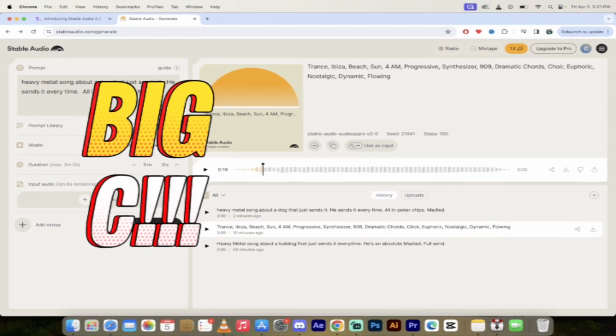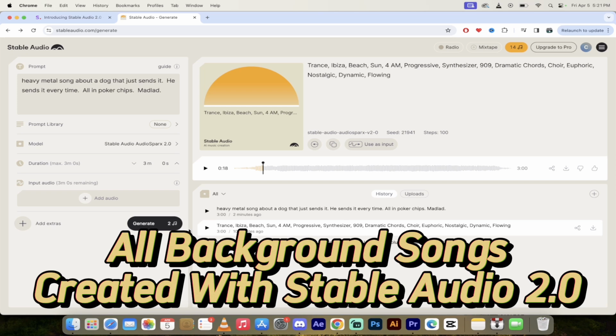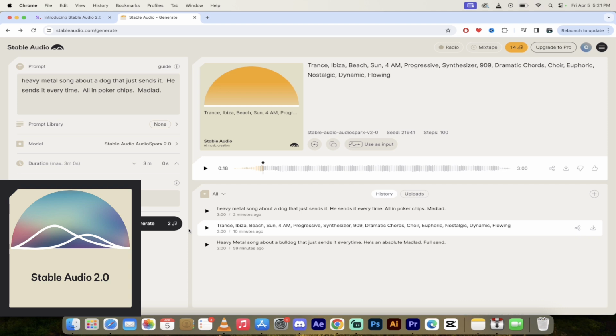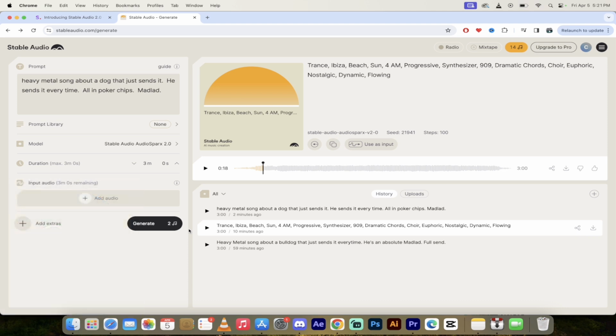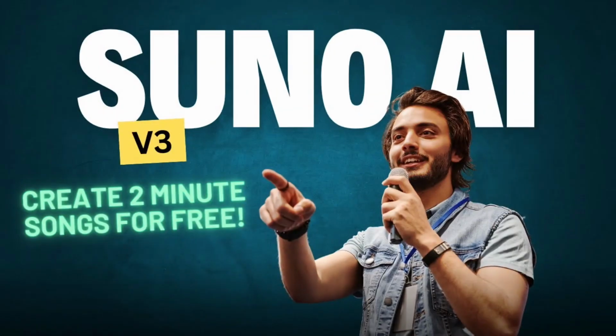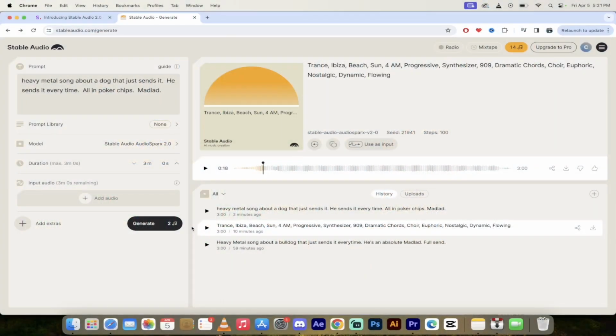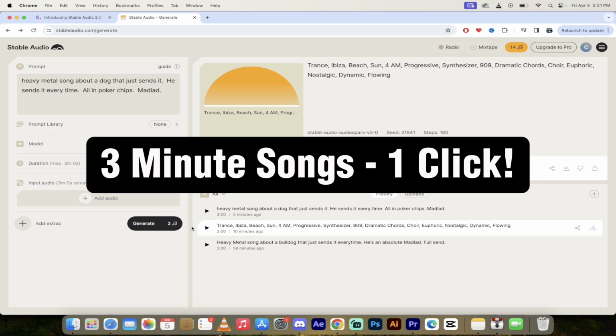Back in action today, I want to show you how to create your own songs for free using Stable Audio 2.0. The 2.0 just launched, and here's the thing. It's pretty darn good. It's not as good as Suno AI V3 in my opinion. I'd rather be upfront about that. But it has some really good things going for it, and you can do 3-minute songs with this. So keep that in the back of your head.